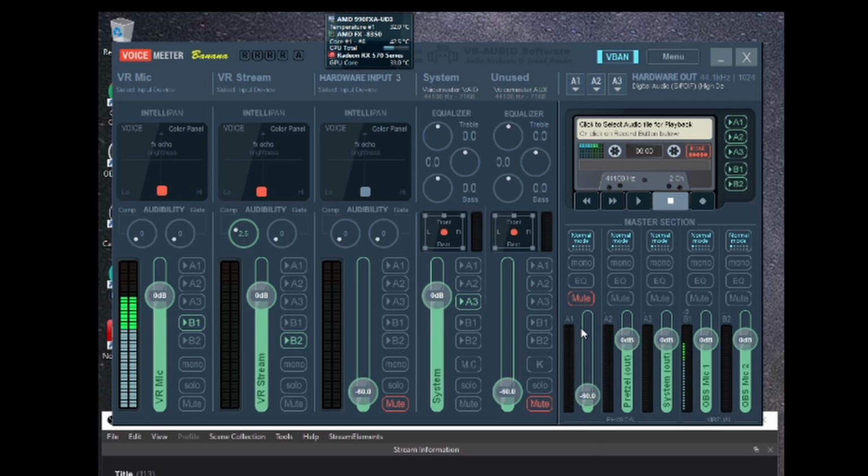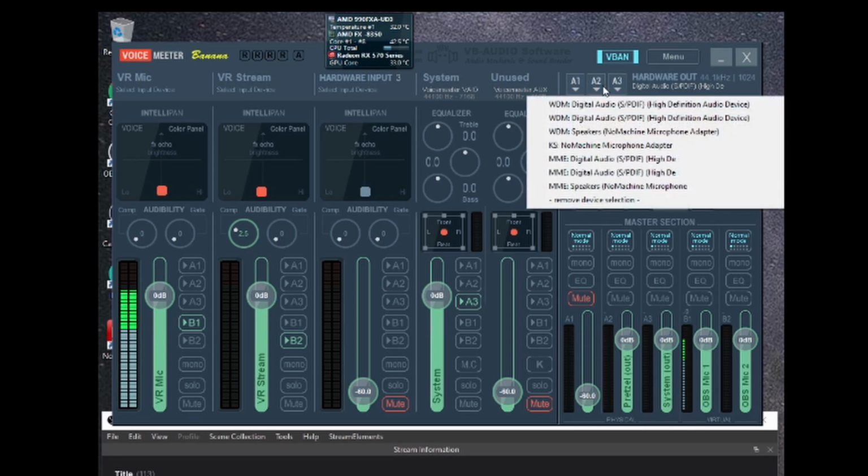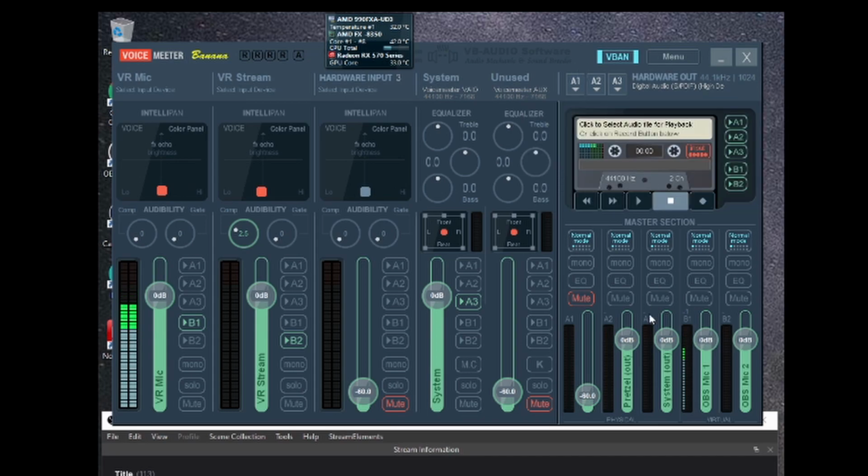Then as far as outputs are concerned, I'm not using the hardware 1 output. The hardware 2 output is also not used because that is going out over the network, or it used to. Again, I'm going to say unused. Actually, we could probably just delete that, get rid of that, mute it. A3 is system out. That's where this is going to go. All the system sounds will go out to the other computer.